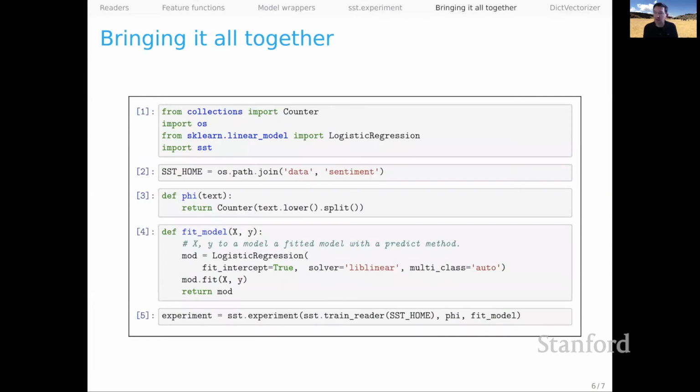So here is just a slide that brings all of those pieces together. This is one-stop shopping for an entire experiment. We load in all our libraries, we have our pointer to the data, and then the ingredients are really a feature function and a model wrapper, and that's all you need in our default setting. Point it to the trained data, and it will do its job and record all you would want for this experiment, I hope, in this experiment variable here.